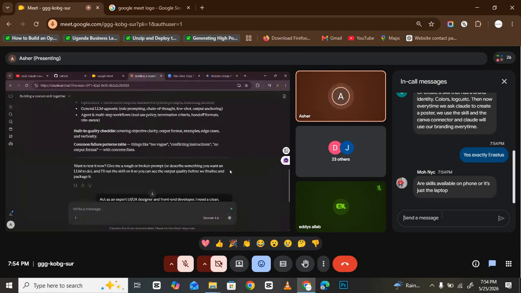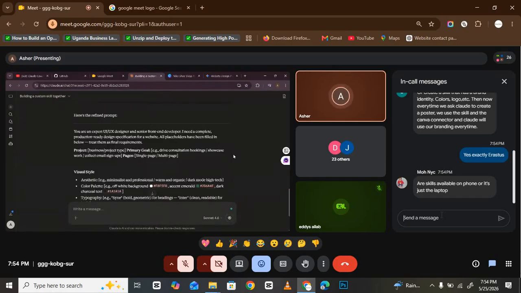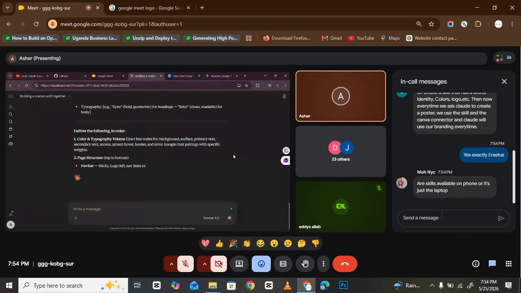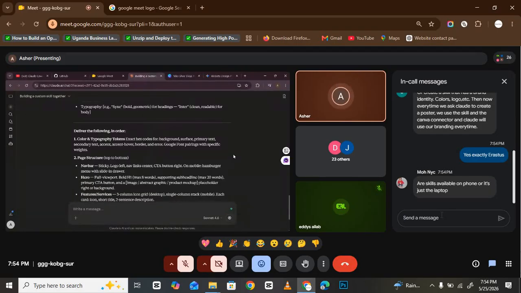Are the skills available on phone or just the laptop? They are available on phone. They are all available on phone, so don't worry. Actually, on phone it's easy to connect the connectors and the skills.